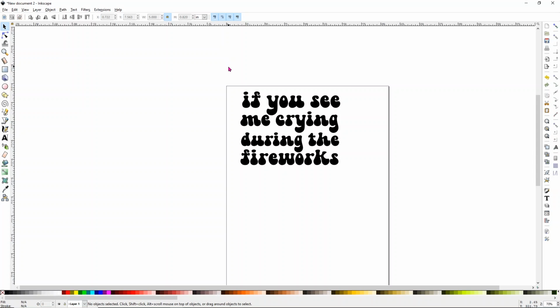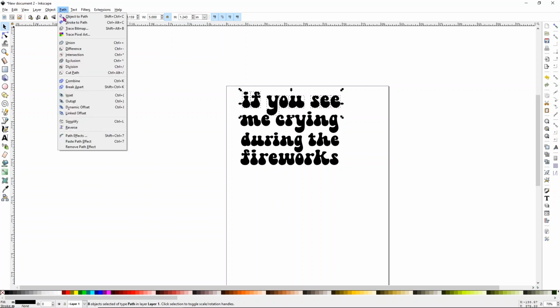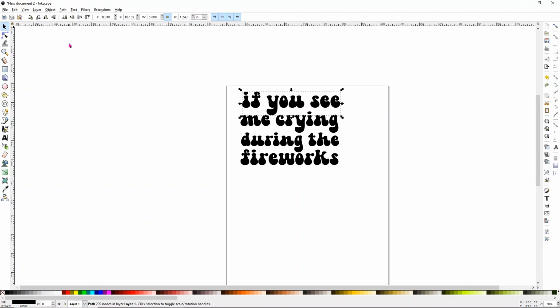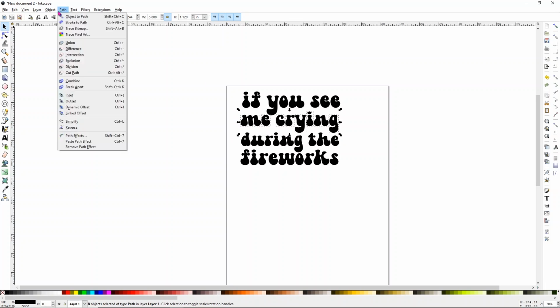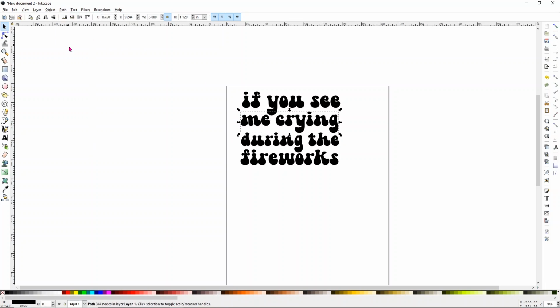The next thing that I need to do is to make sure each line is its own separate section. So I'm going to grab my square and I'm just going to draw the square around so it touches all of the letters. And then I'm going to go to Path and I'm going to choose Union. That's going to make each line its own separate piece. So I'm going to do that for each of the lines in our design. So I'm going to go to Path, Union.